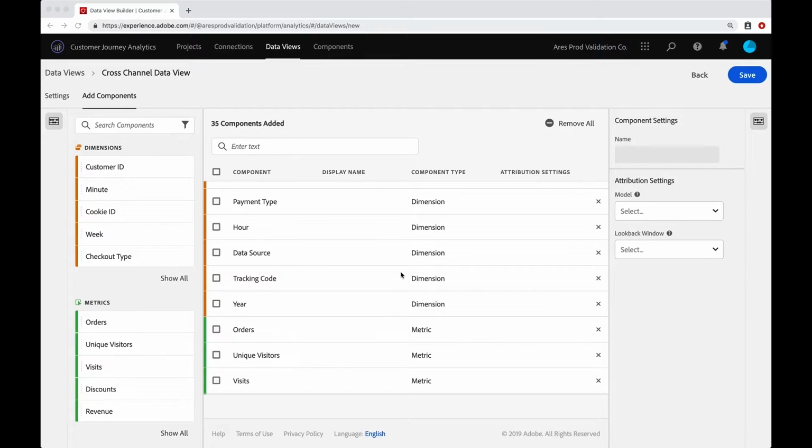And so really that's the first thing to know, is that you don't have to set attribution settings for your dimensions or metrics. But I want to talk about what happens if you do and what happens if you don't. So you'll see obviously we have dimensions and metrics listed here as our components, and we can choose a dimension or a metric and set these settings.